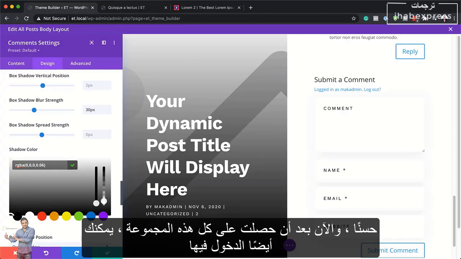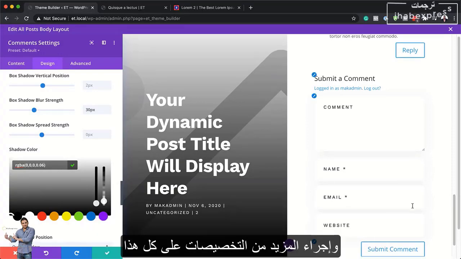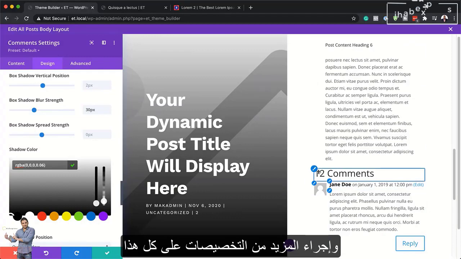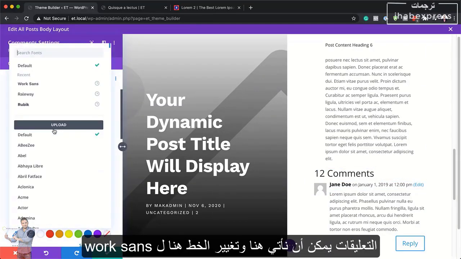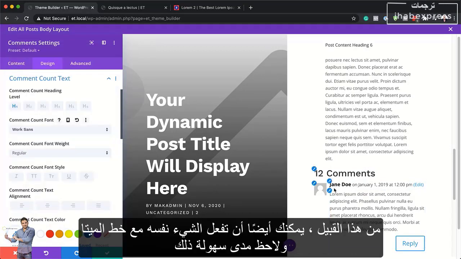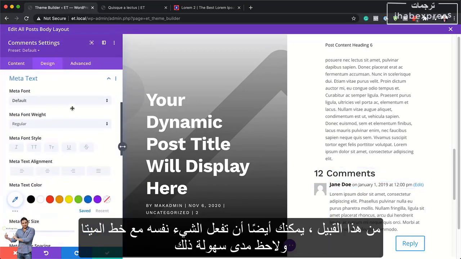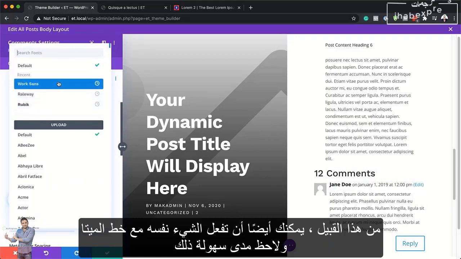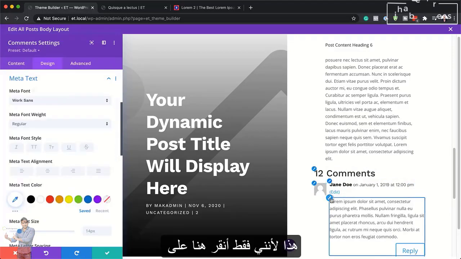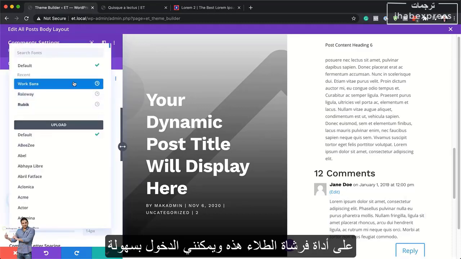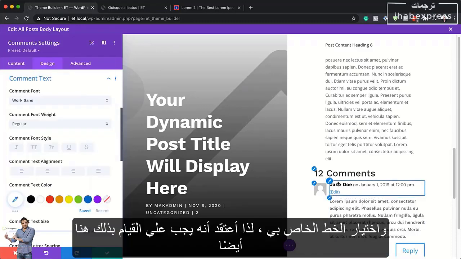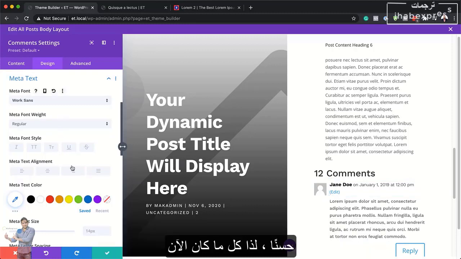All right, so now that I have this all set, we can also go in and make further customizations to all this. So the comments, we can come over here and just change the font here to Work Sans like that. You can also do the same with the meta font. And notice how easy it is because I'm just clicking here on this paintbrush tool, and I can easily choose my font. So I think I have to do this here as well. Okay, great. So all that now has been selected.